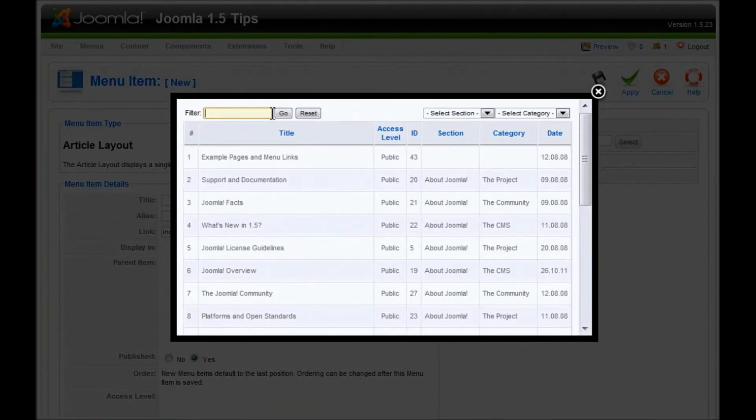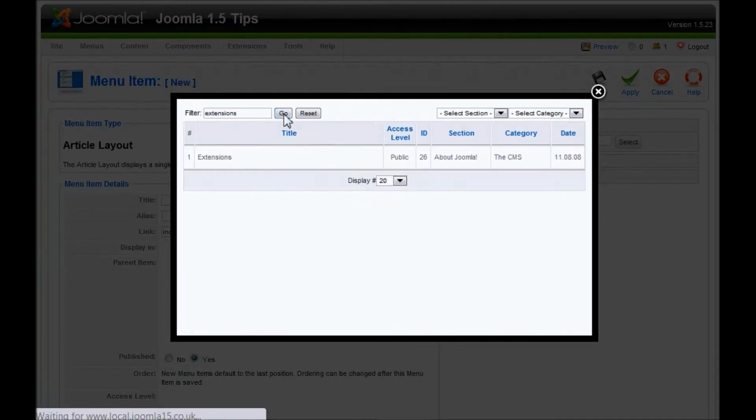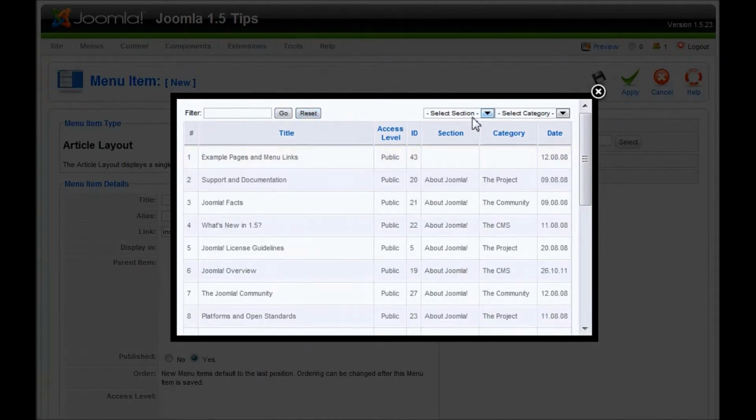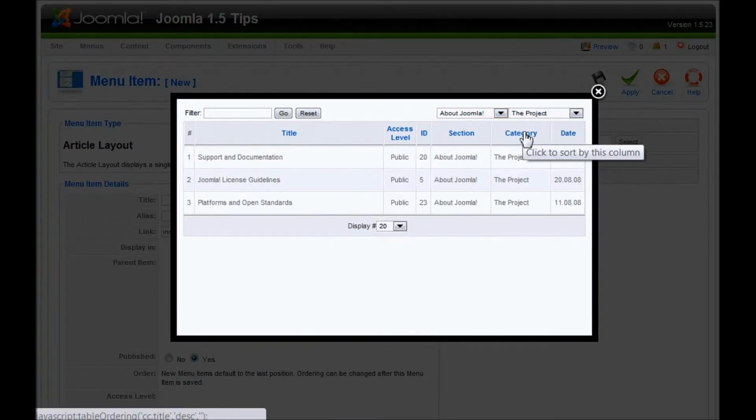Now I'm looking to link to an article called extensions. So I'm going to put that in the top, which is kind of like a search facility, and I'm going to click go. And then there we go, it brings up that page that I'm looking for. If I didn't want to use the search facility, then we can also view it by sections or category.